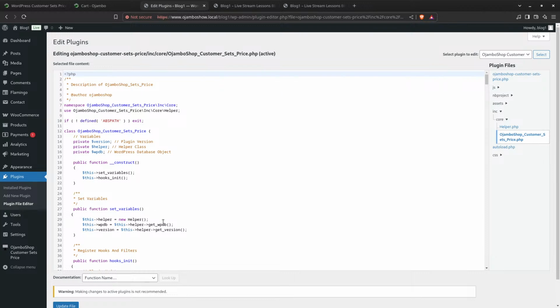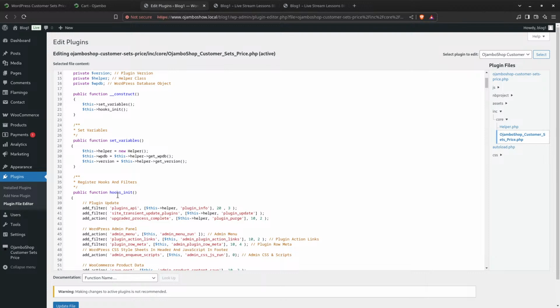For example, if you're watching right now and you create a function called set_variables, it could conflict with somebody else who is also using that somewhere. But if you put it inside a class, then you can reuse it as many times as you want. And then here I have my hooks.